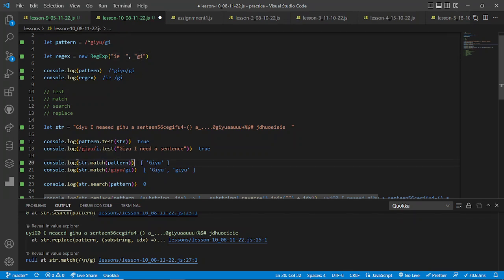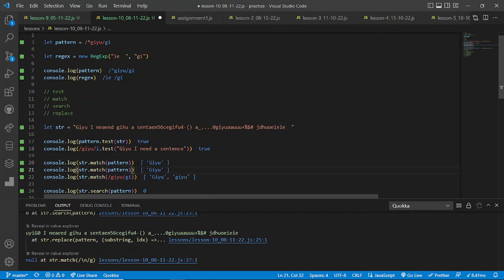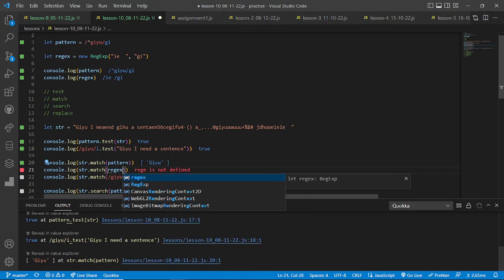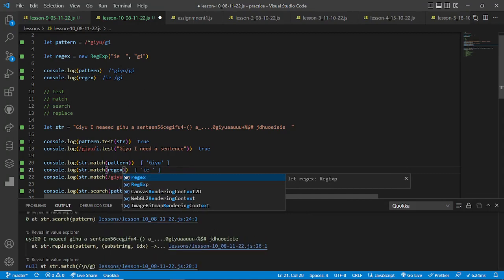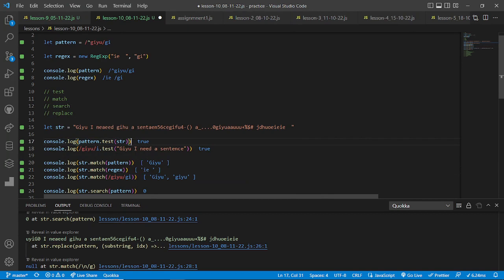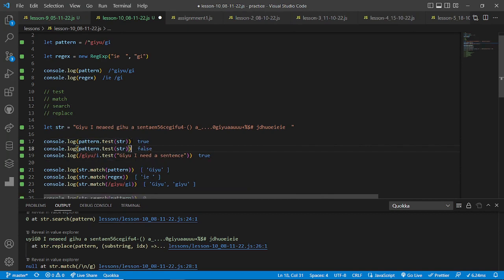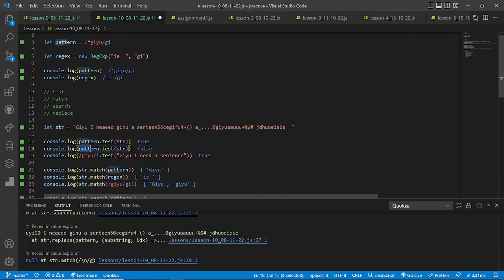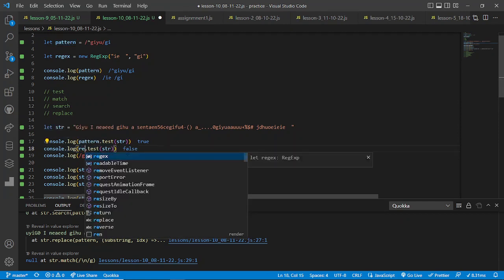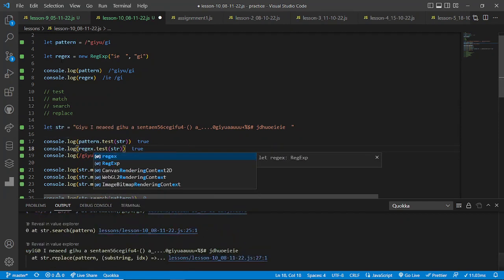So this same place, let's duplicate it and see. Regex. Okay, match. Okay, no, I want this one. Pattern. No, this is regex. Okay, so remember, this is regex. So it's saying true that it can find an IE space inside here.